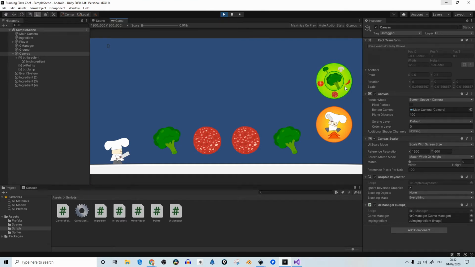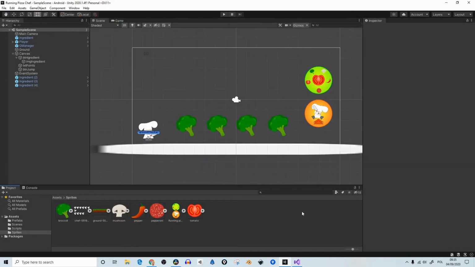Everything is looking fine. I think I would like to add some main menu now. I will create some other menus as well, but for now I will create only the main menu, so that when there will be a game over, we will be moved to the main menu as well, just for now.